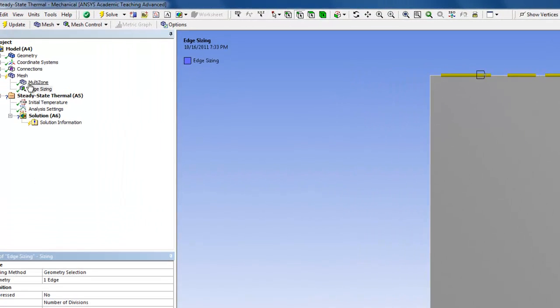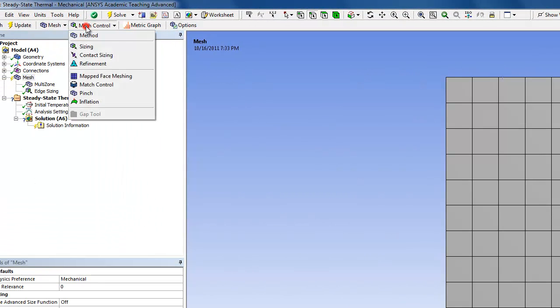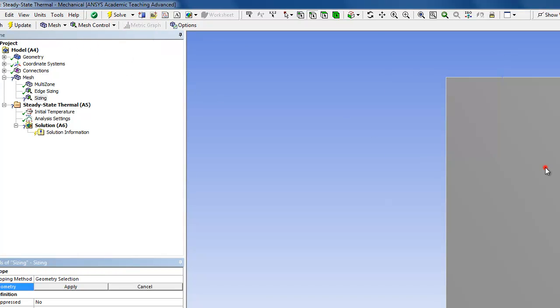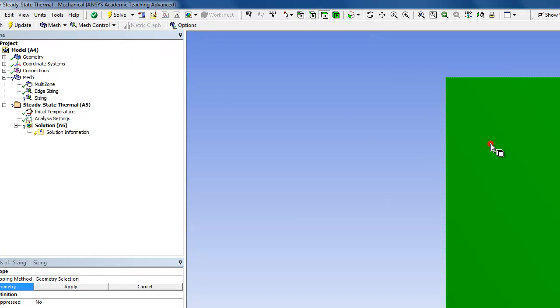Alright. Now, other types are sizings again on the face. You can do sizings for any sort of geometry. It changes per type, though.